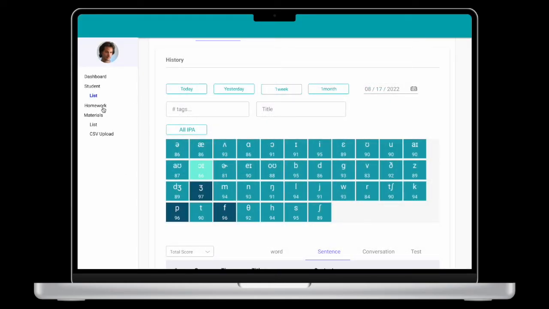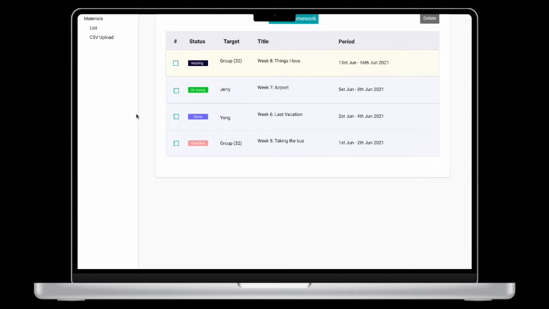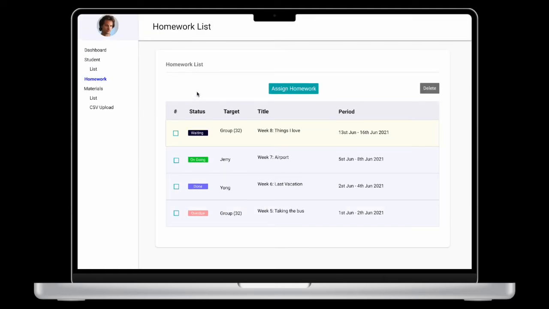Alright, we'll click the homework button next, and then this will bring us to our homework list. Our homework list is all the homework we've already created, but let's say we want to delete one because we accidentally put it in there. We'll go to the left side and check the box, and then we can go and press the delete button. But let's say everything's okay.